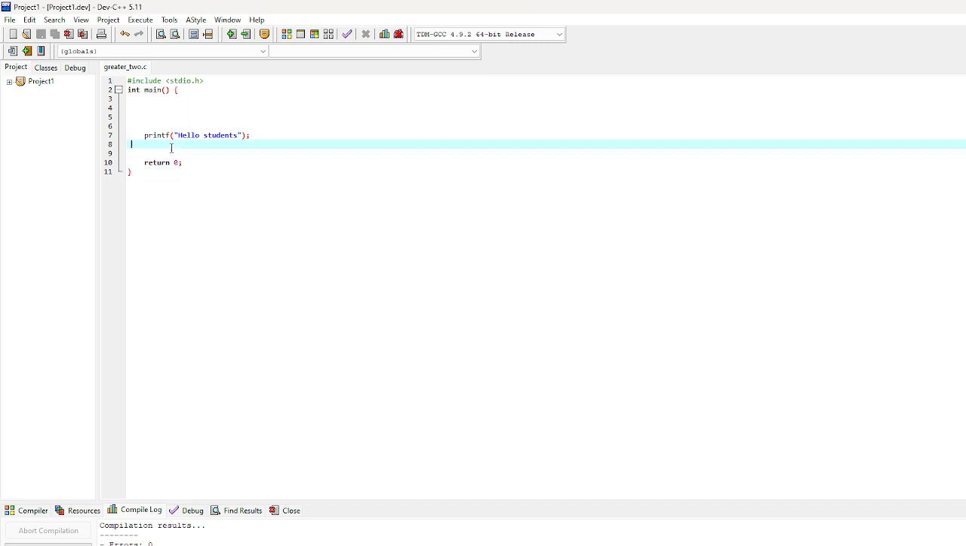Suppose you want to print the value of a variable. Suppose we have a variable, integer a is equal to 6.